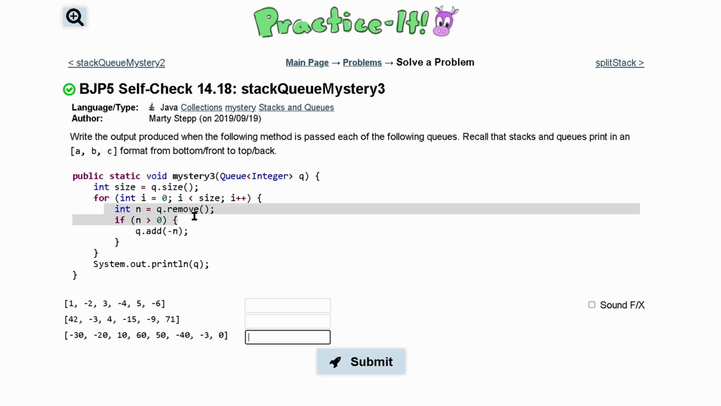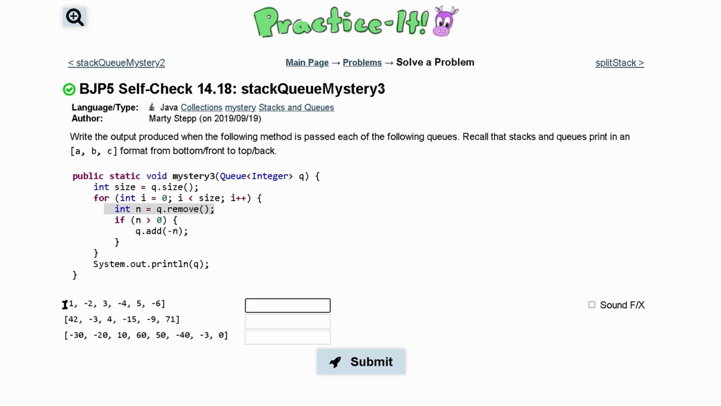So inside of here, we make a new variable called n. We set it equal to queue.remove. So we're actually going to be taking things out of our queue. See if I can paste this in here, and we'll remove things as necessary. If n is greater than 0, we're going to do queue.add a negative n.